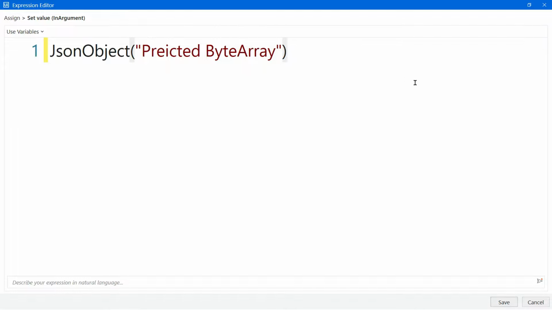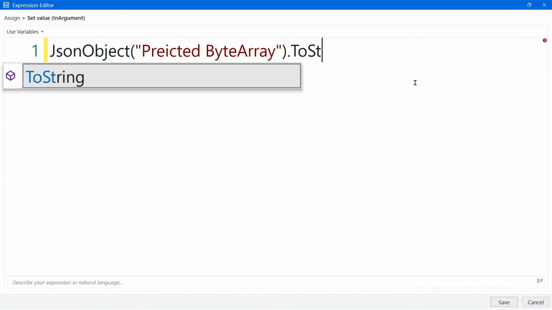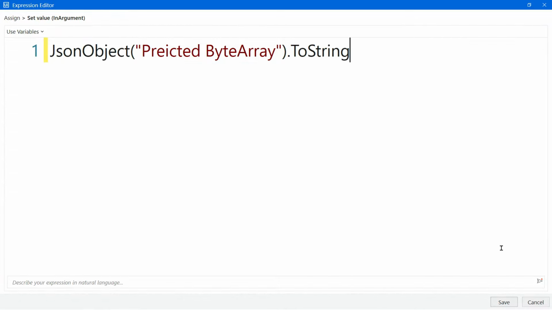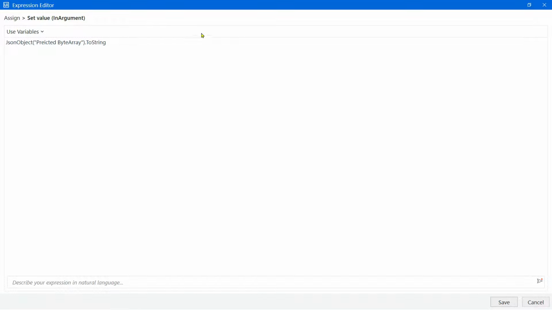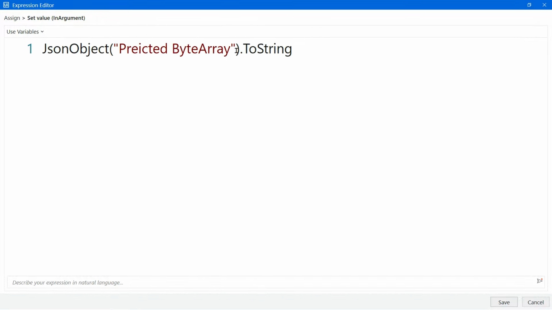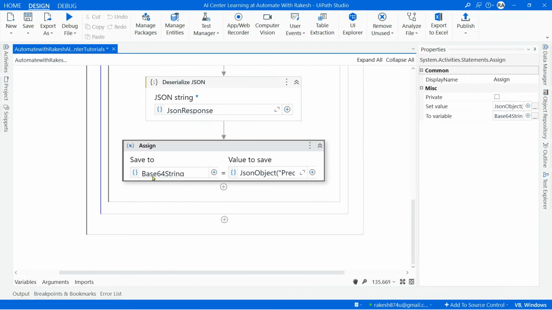Okay, so I've passed that value and I'll simply say dot to string. Done and save it. So that's all. Did I make some spelling mistake? I think so. Predicted byte array. Okay, so this is all good. I'm going to hit on save. So what happened? Now the base 64 is going to contain that entire string, the long string.